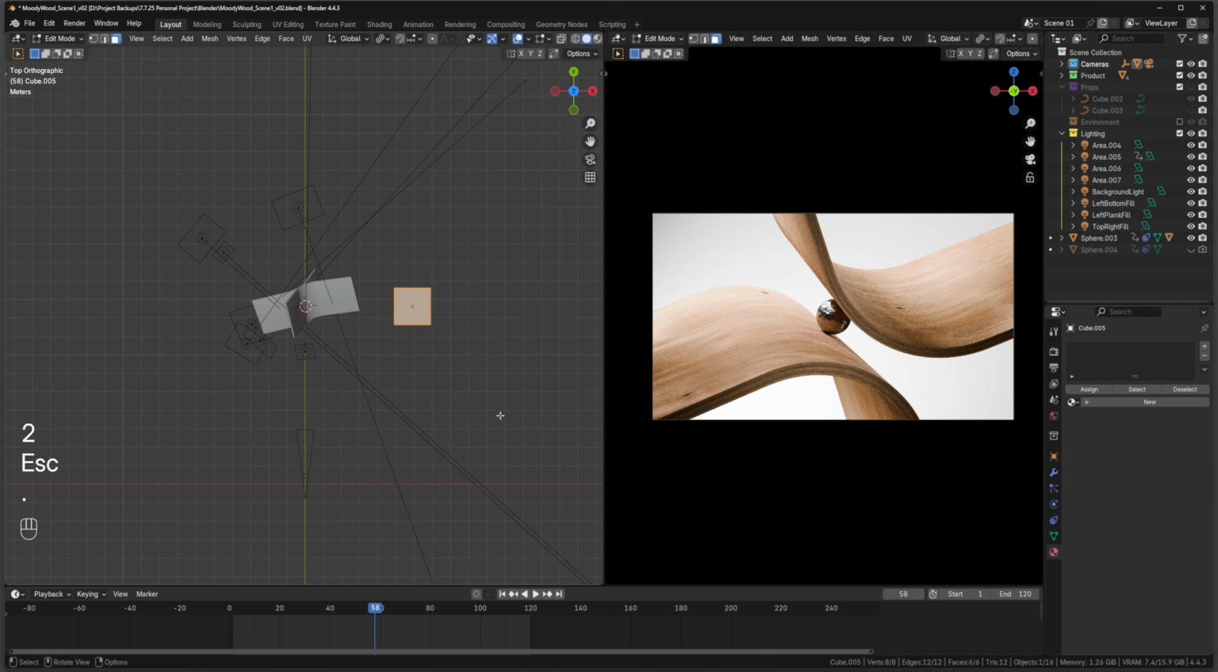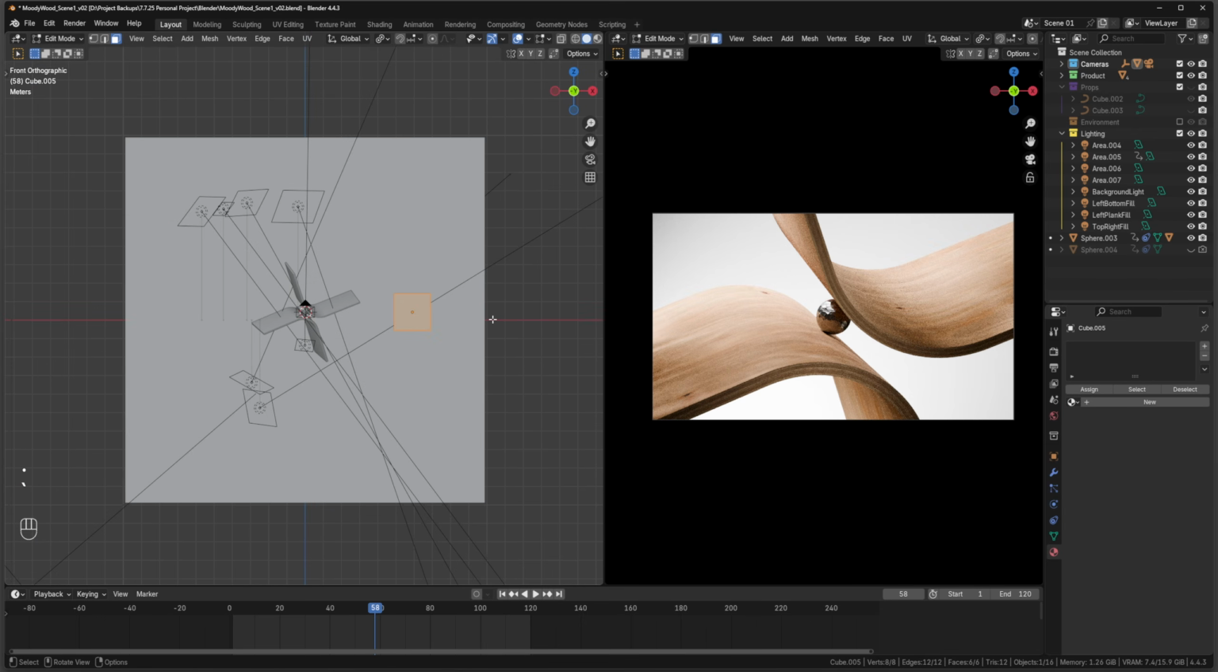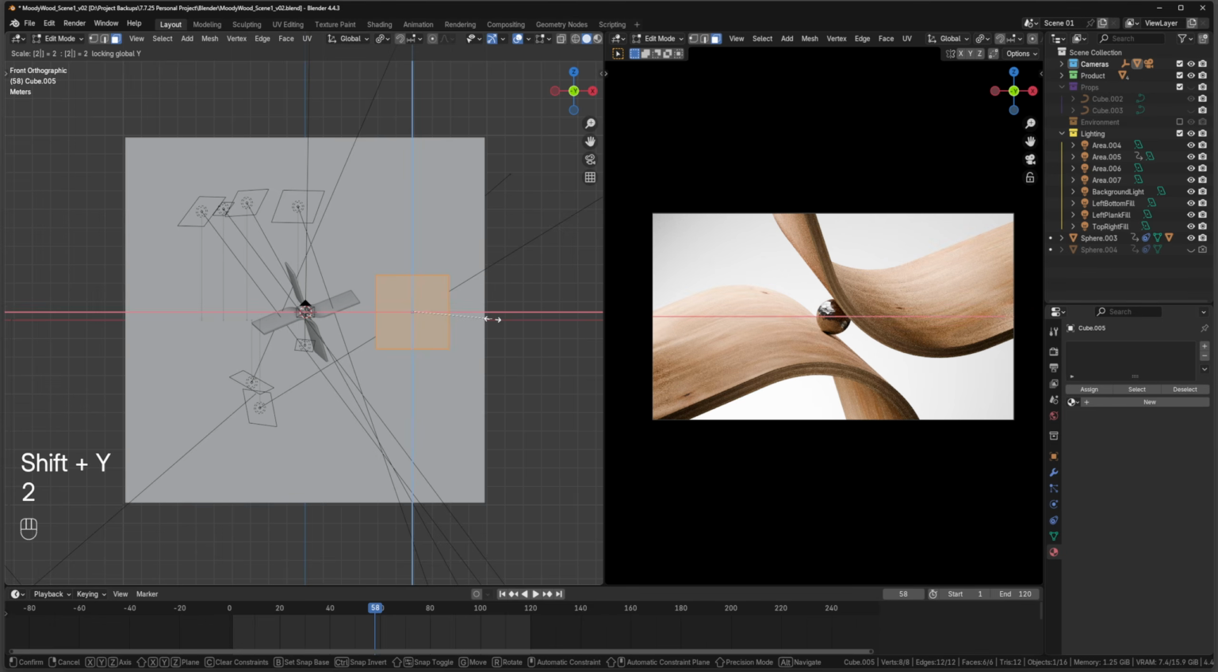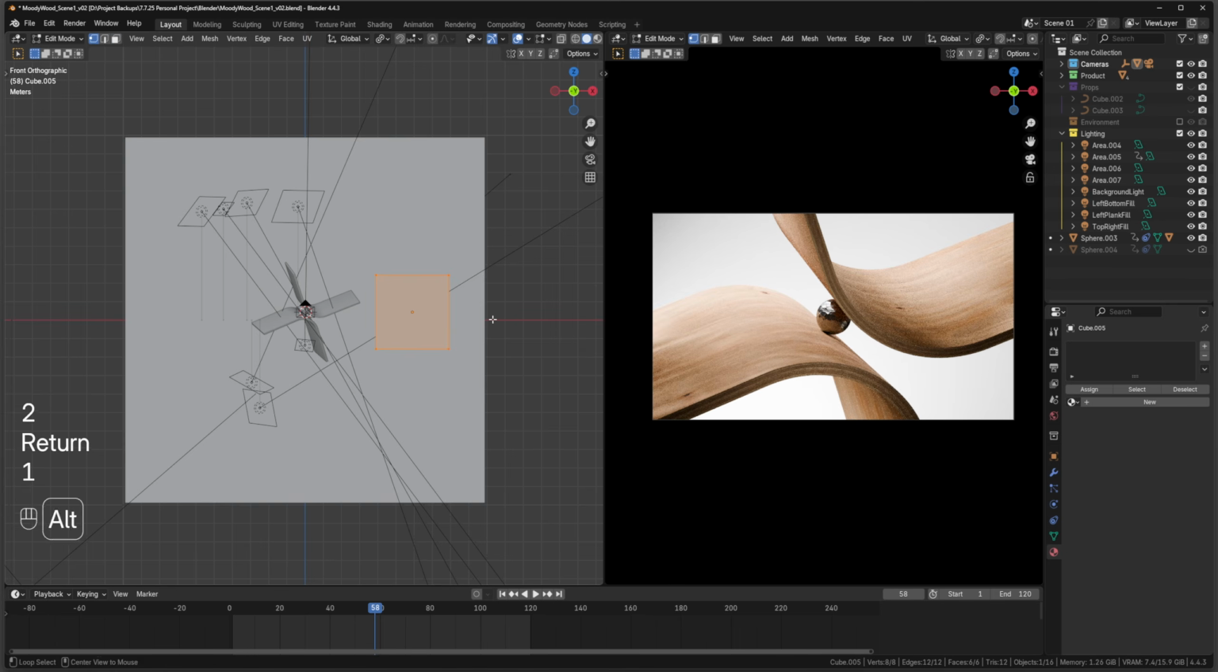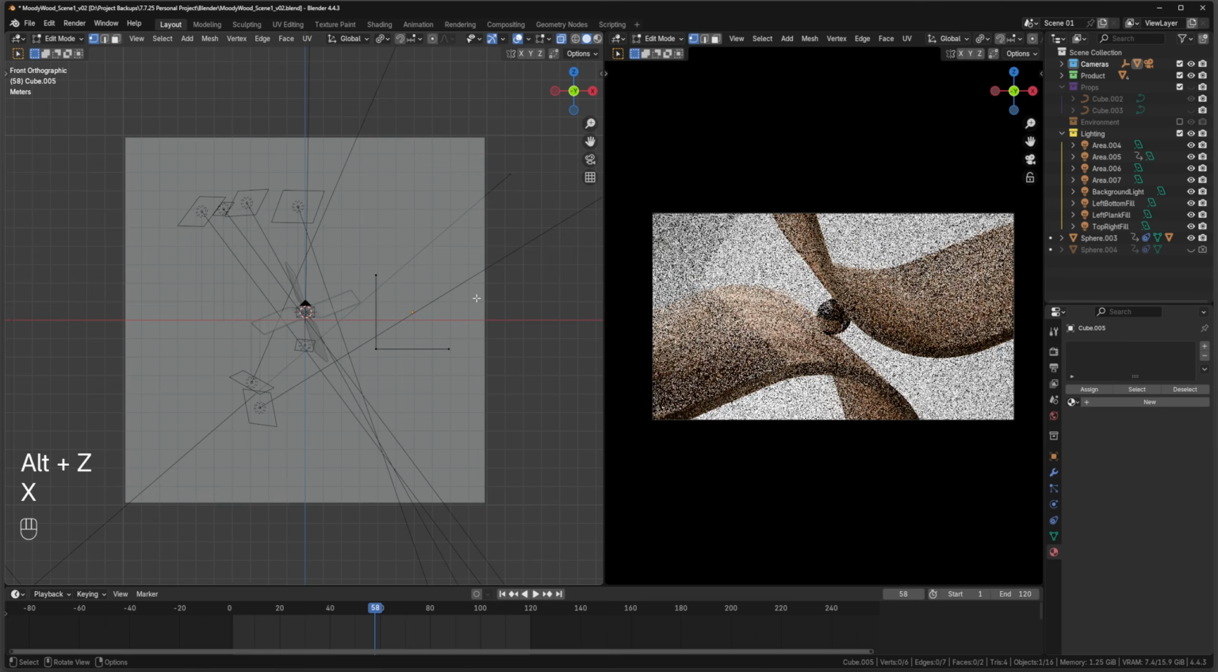Let's set this to individual origin. So let's just do scale, Shift Y. That's going to only scale it in those 2 directions by 2. And then 1, and Alt Z, grab those and delete it.